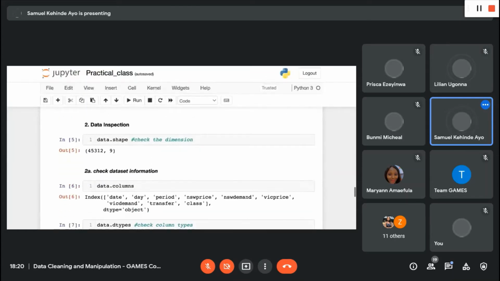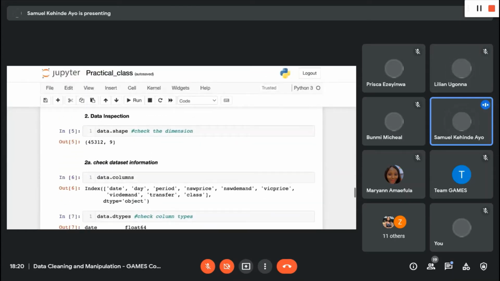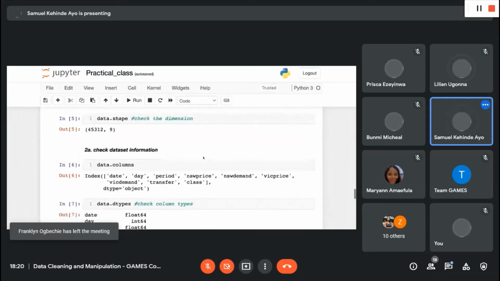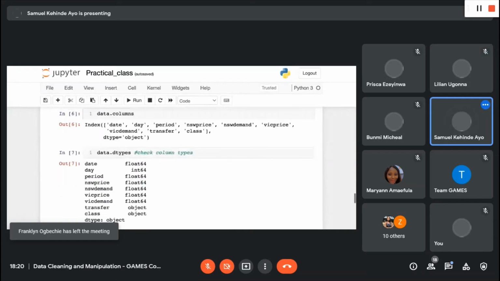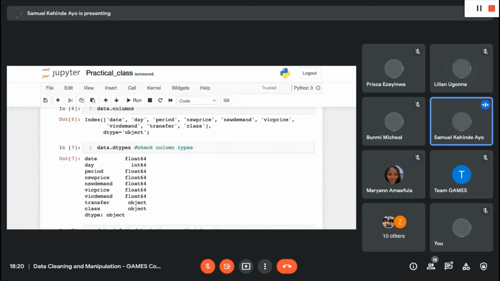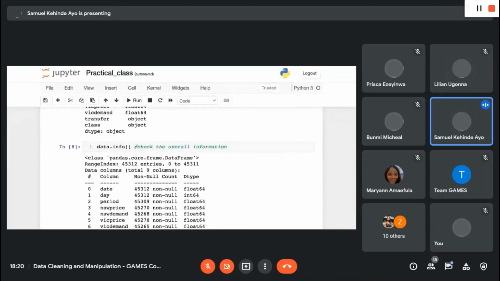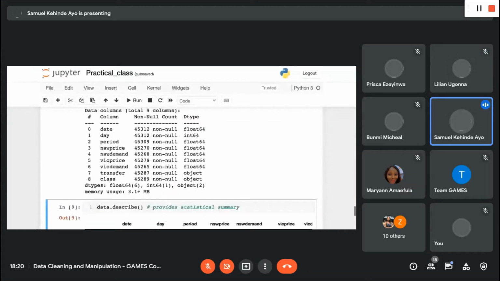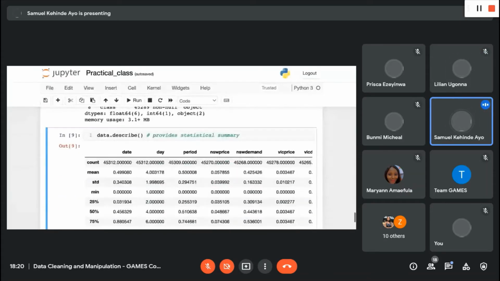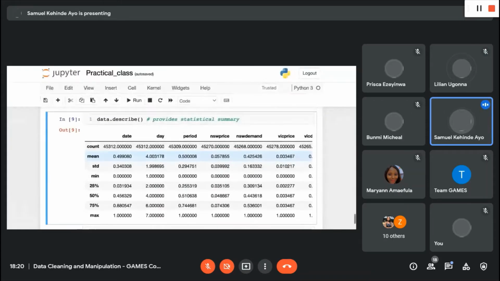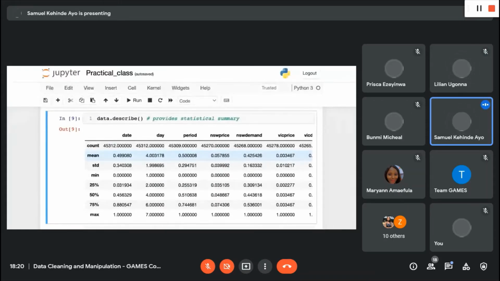If you look at what we've done so far from data inspection, we are currently on the data information part of data inspection, where we look at the columns, then we look at the data type of each of the columns, and then we further look at the overall information of the data set. After doing that, we then look at a statistical summary of the data sets, because we're going to be needing that later. It's more important.